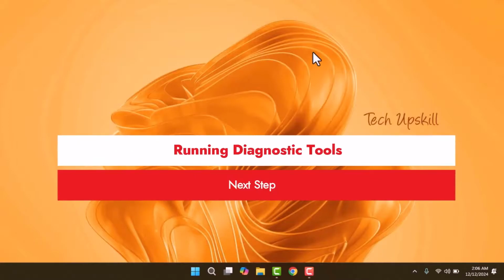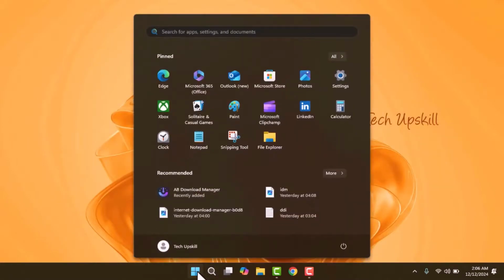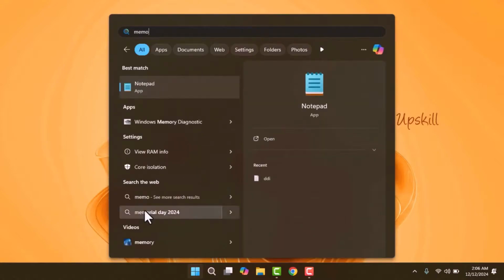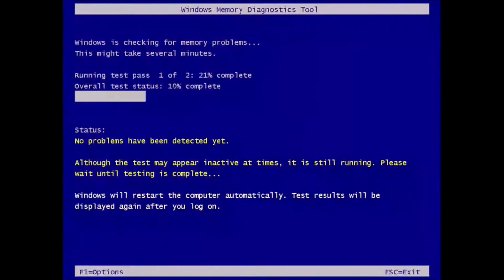If the issue persists, I recommend using the Windows Memory Diagnostic tool. Open the Start menu, search for Windows Memory Diagnostic, and click on it. Choose the option to restart now and check for problems. The tool will scan your system for memory-related issues and display the results on your screen. And that's it!